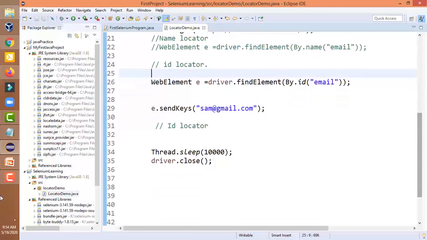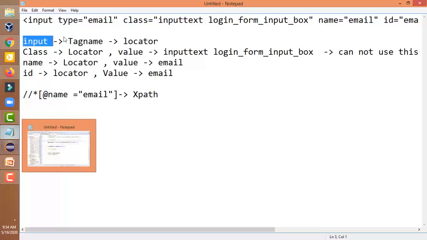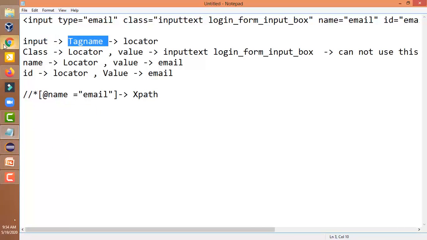Again, let us look at the possibilities for the different locators. Input is the tag name that I explained. Basically it is also a locator. Tag name is a locator that we can also use, but it is used if you want to find similar types of elements. What is the meaning of similar types of elements? If you want to find all the input boxes and how many input boxes are present, then we can use a tag name locator. Let me explain this in detail.